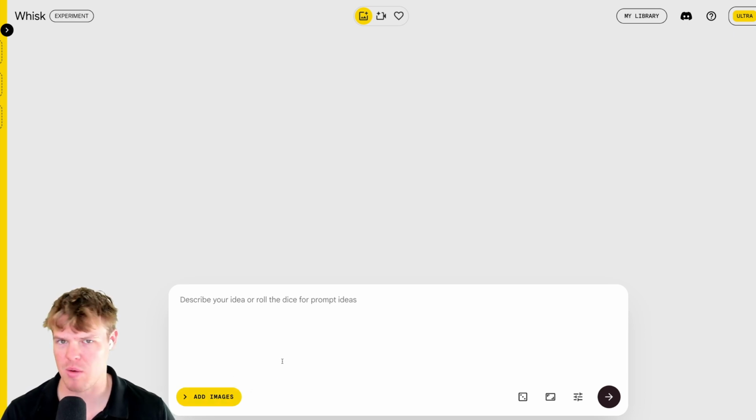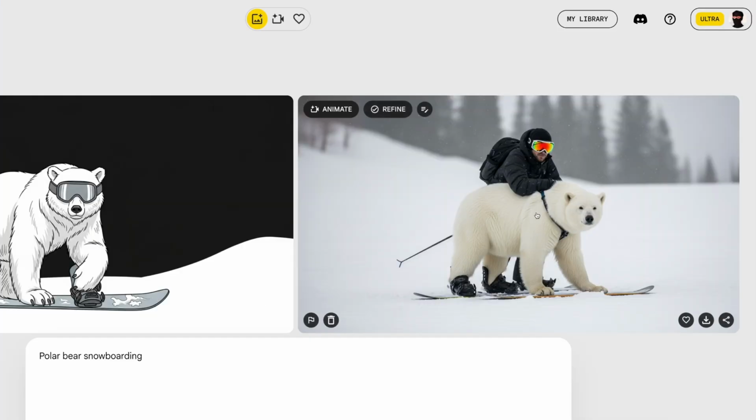So the idea here is that we can either add images for reference to create images and animate them, or we can just simply ask for a specific type of image. Think of this like DALL-E that we've seen in the past. For example, polar bear snowboarding. So this one's actually pretty cool here. And what we can do is that with this image, we can hit animate.